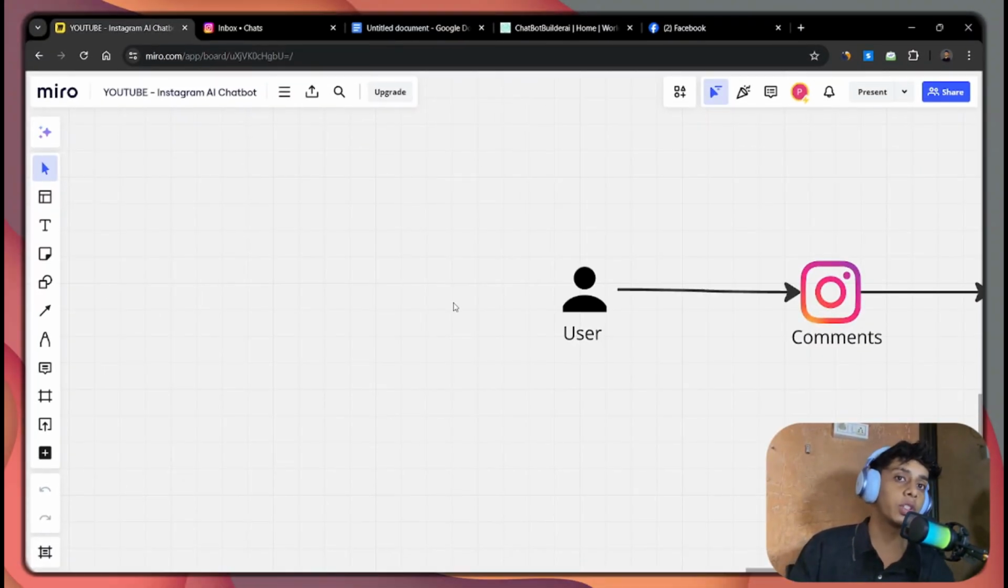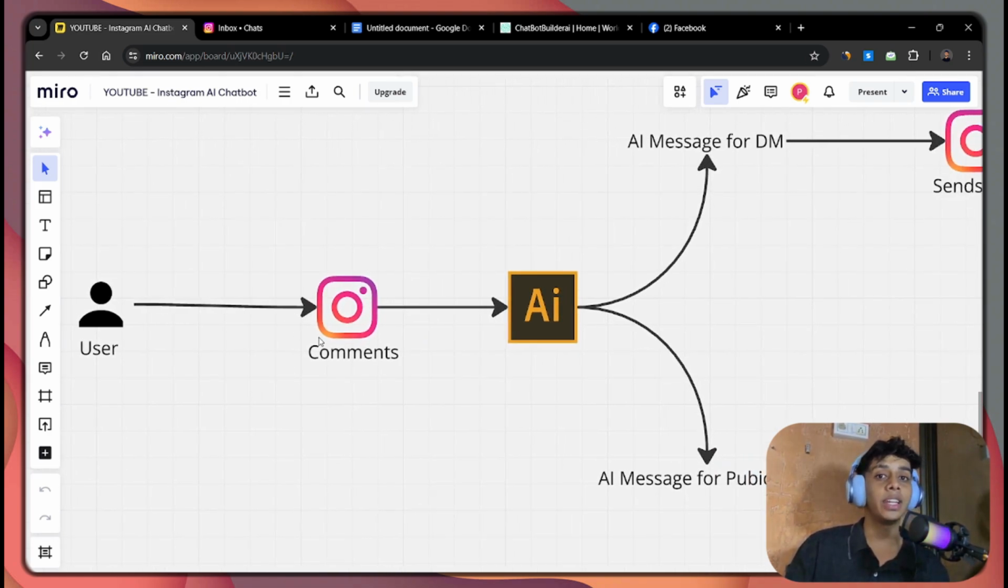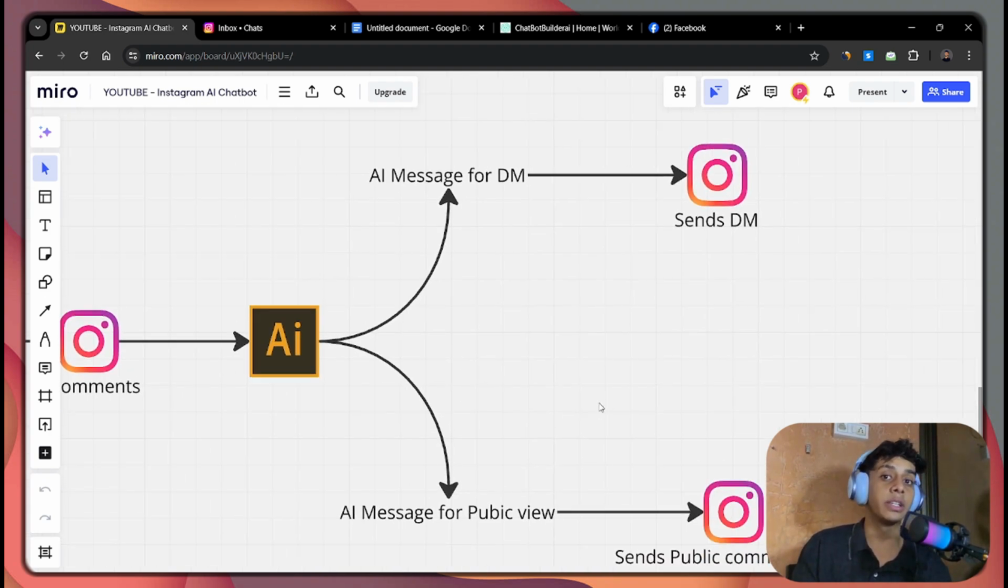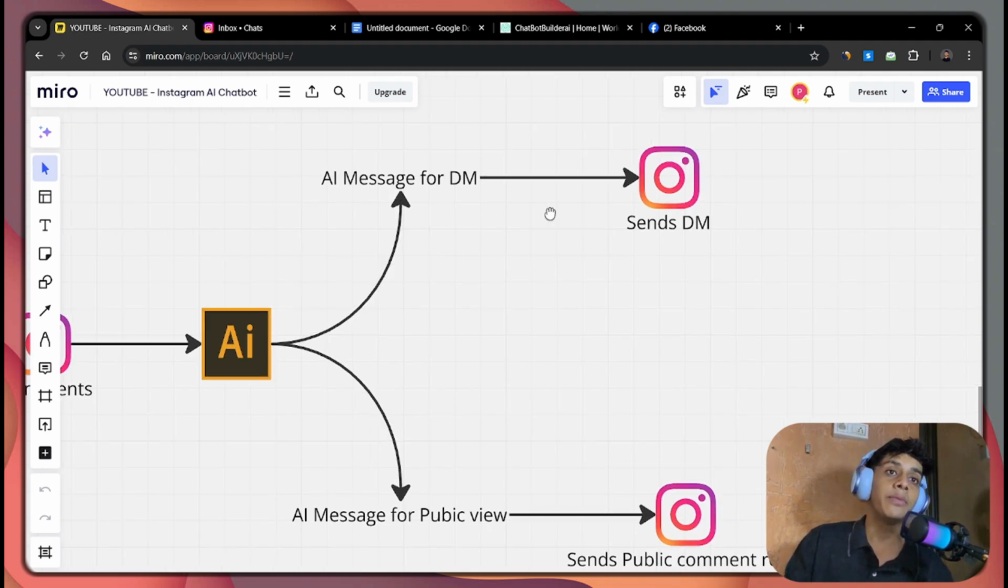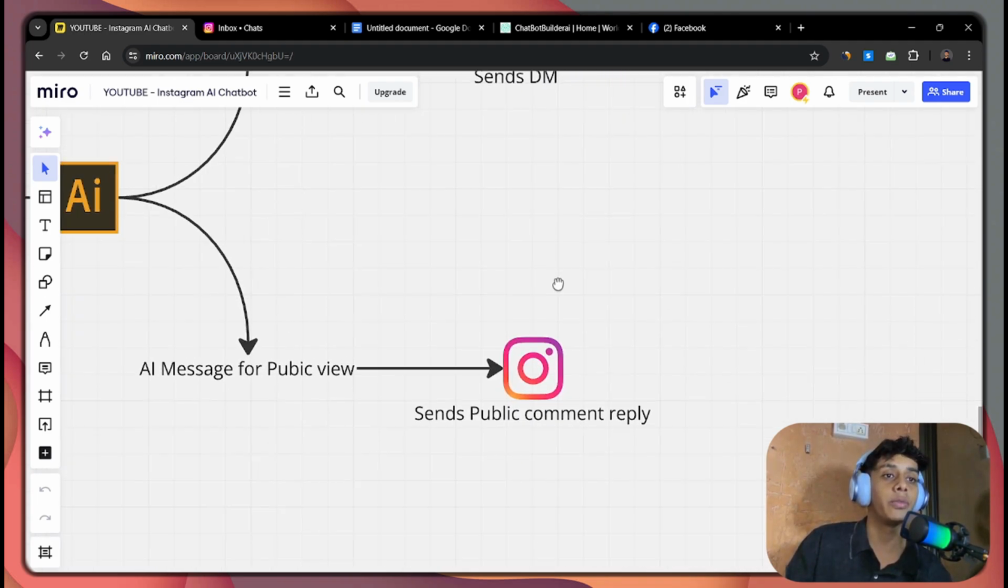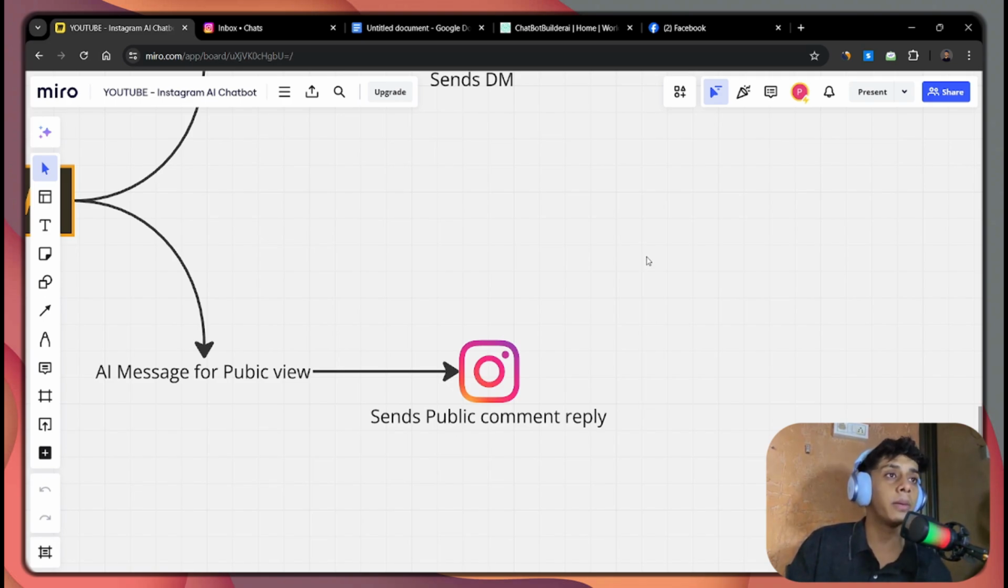Before the tutorial, let's learn what the basics are. So the user comments under your post and we send that information to AI. Now what AI is going to do is create two responses. The first response is going to be the message for the DM and the second response is for the public view. Now the public view will be just a reply under the comment that they have posted. The message for the DM will be sent to the user and the message for the public comment will be sent as a public comment reply.